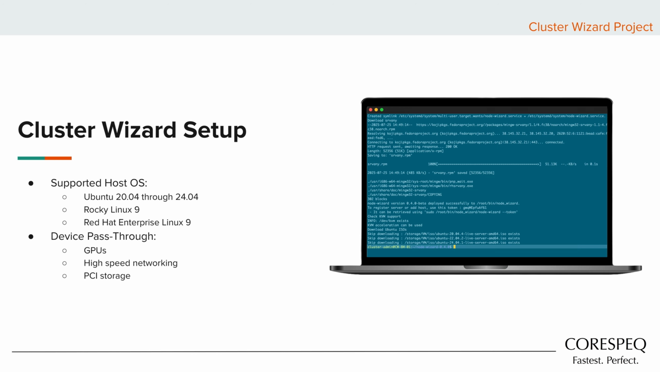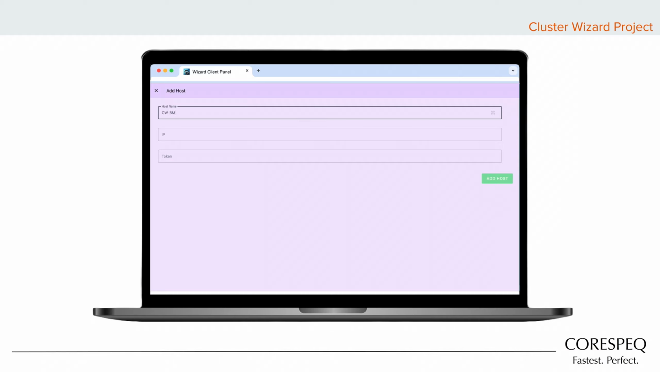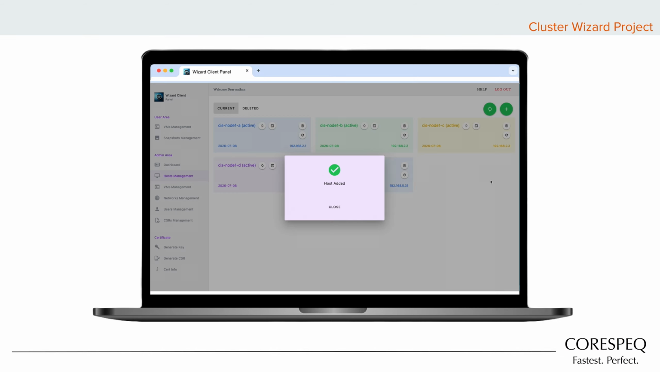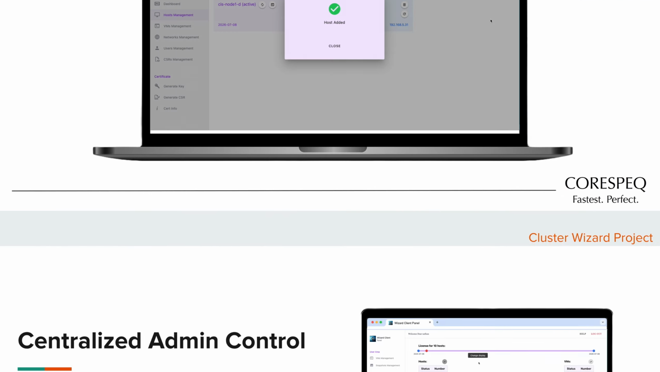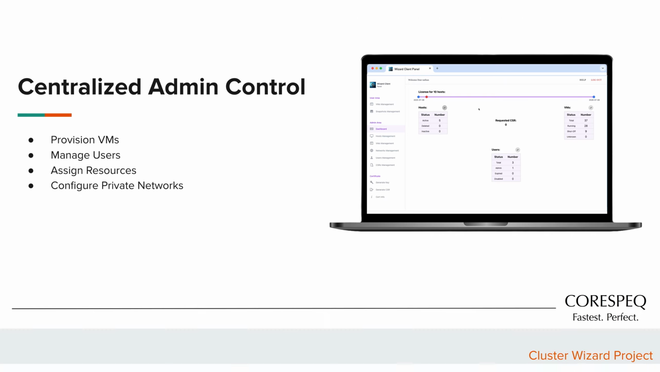compute-intensive workloads. With NodeWizard installed, ClusterWizard lets us add the new server in just a few clicks. ClusterWizard handles the integration, making it easy to connect servers and expand the cluster. Centralized admin control. ClusterWizard serves as the central control plane, enabling administrators to add nodes, provision virtual machines, manage users, assign resources, and configure private networks.